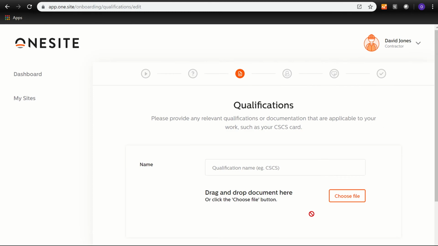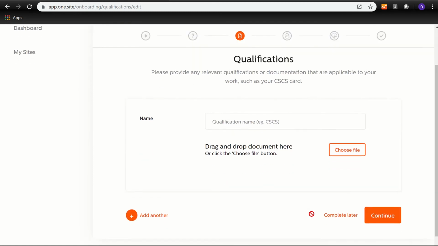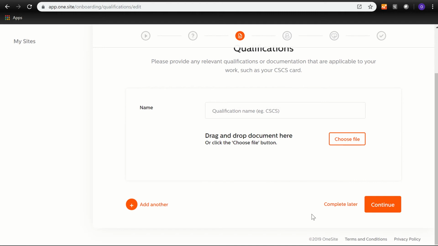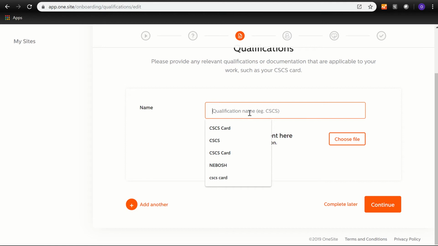Now continue. And in this section, David now has to provide all the qualification information that is required to work on site. Another useful thing to note here is that because this OneSite profile is built for the individual user, they can then use this as their digital passport, saving them having to carry around work tickets, CSCS cards in the future. So the first thing Dave will do is upload his CSCS card.